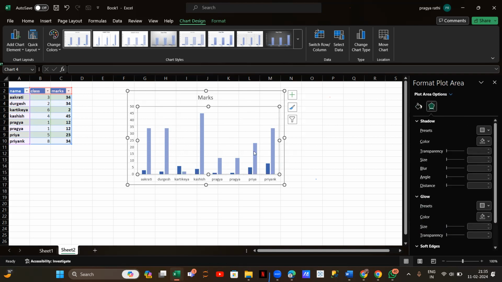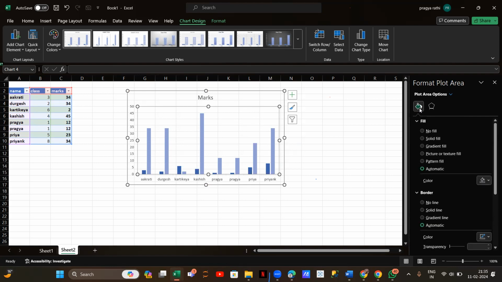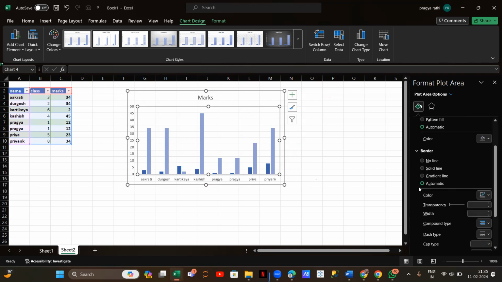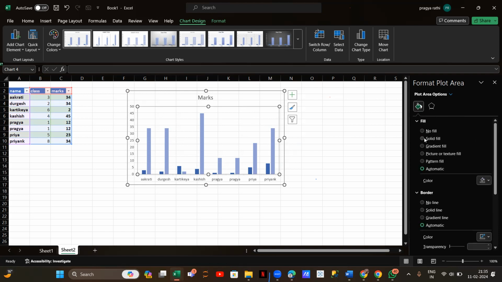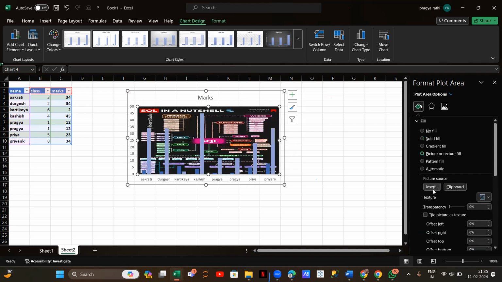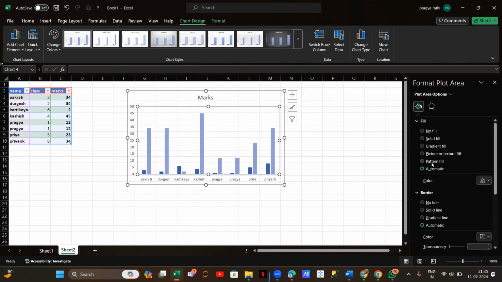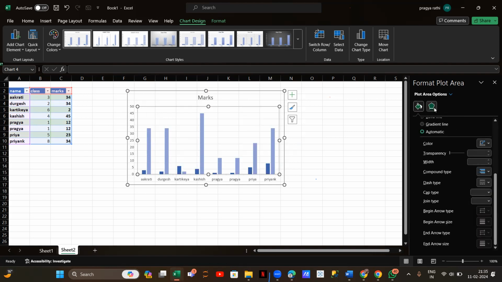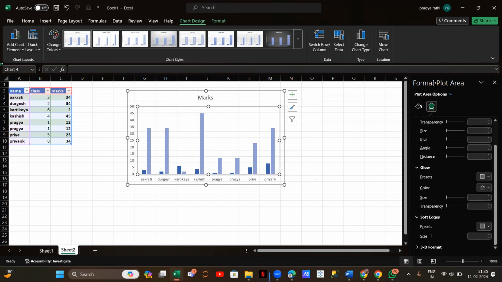If you click on the plot area, you can either double click over it or just click it. You get the Format Plot Area. You have the same formatting things in the plot area also. If you want to fill your plot area only with a solid fill, you can do that. If you want to insert any picture, you can insert it over here. I don't want to insert, so I'll just put automatic. Same, you have the shadow option, that is not that important. So that is what a plot area is.